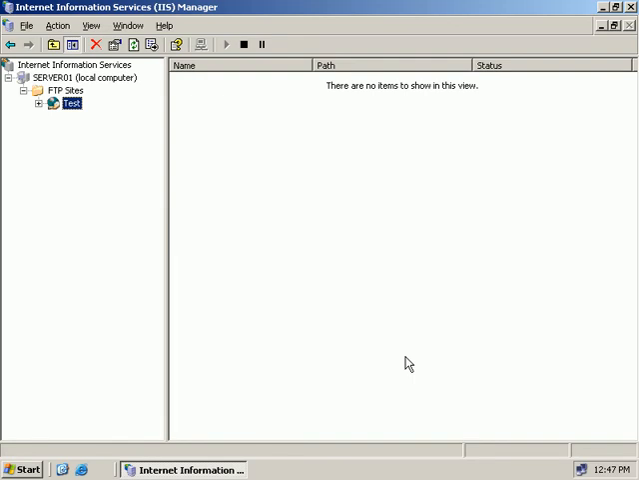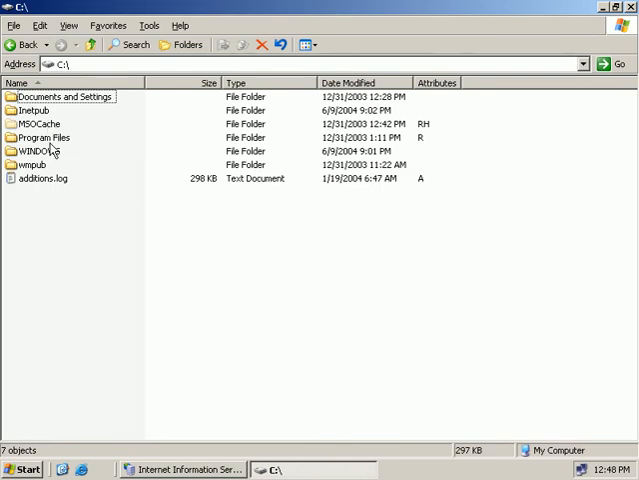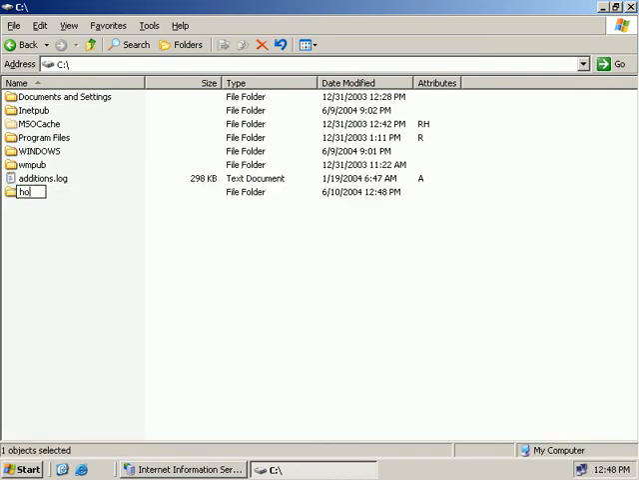Okay, now what we've told IIS to do is to redirect FTP users to their FTP home directory. But right at this moment, that directory does not exist. So what we'll do is we'll quickly run through how to set this up. So we'll open up My Computer, and we'll go to our C drive, we'll right click, we'll create a new folder, and I'll just call this folder Home.